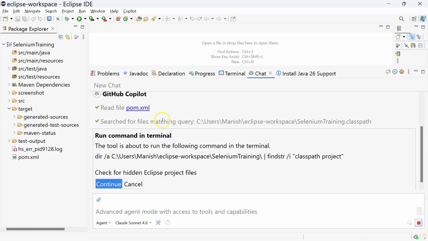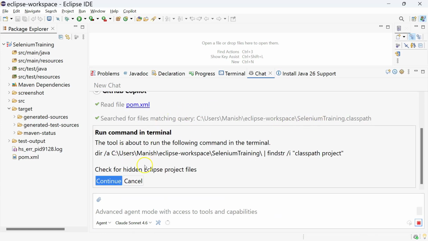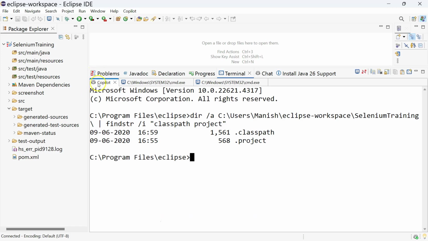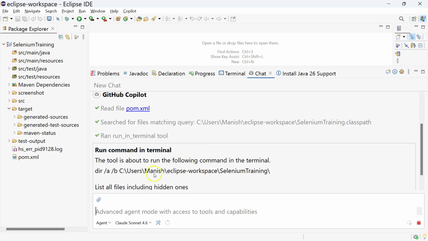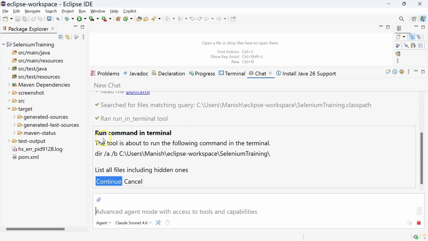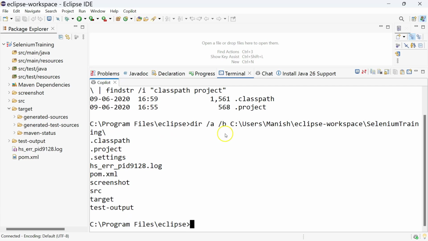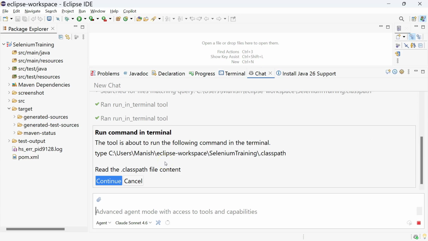Now you'll see it is going ahead with the classpath file, and it will run the tool. So the tool is about to run the following command. Basically it's asking permission to run this command, so I'll simply go ahead and say continue. So it has run this. Let me close these two files here and it will continue further. Okay, so another prompt to run another command. I'll say continue, and it is getting all of the details, basically what exists in this folder, so that the model is able to understand.